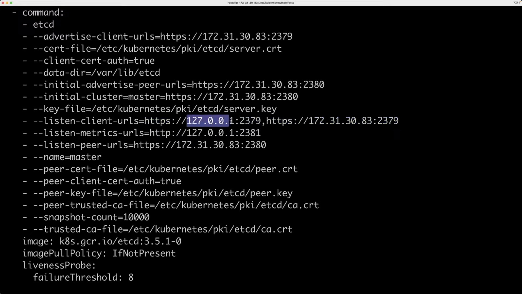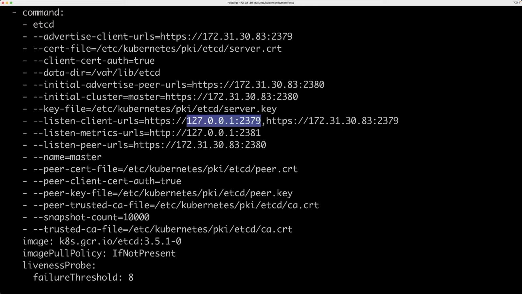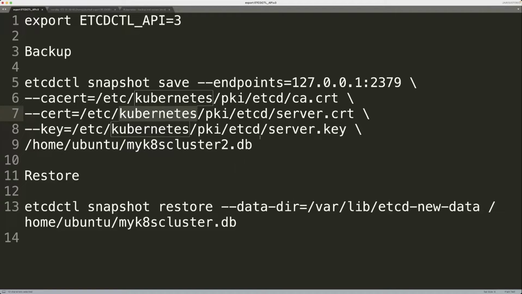I just got the loopback IP 127.0.0.1 and plugged it in here. Then this one is the CA cert, the server cert and key, and you can find all of that over here, so you can just identify those certificate files. And then finally, the name of the backup itself.